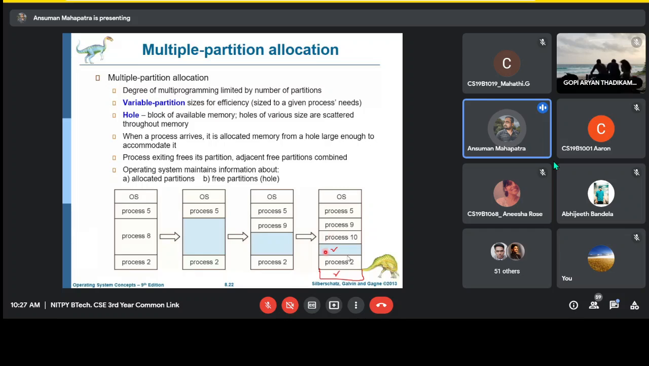When holes are there, what will happen? This hole is wasted. A hole is a block of available memory which is not allocated to any process. You can see these are variable partitions, which means the sizes of the processes are different. Obviously all processes will have different sizes, because all programs are not of the same size.